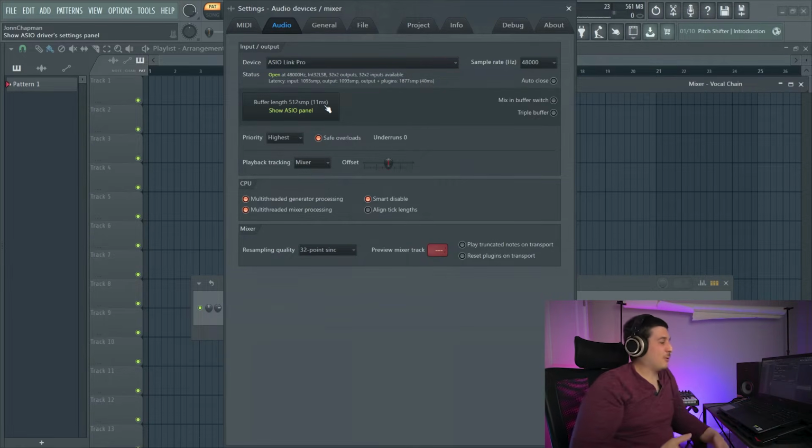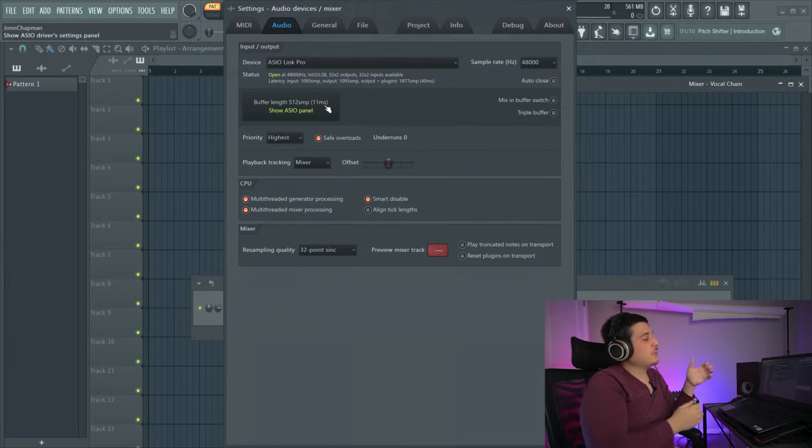Now, the goal, of course, is to get the latency down as much as possible, but your CPU can only handle so much.